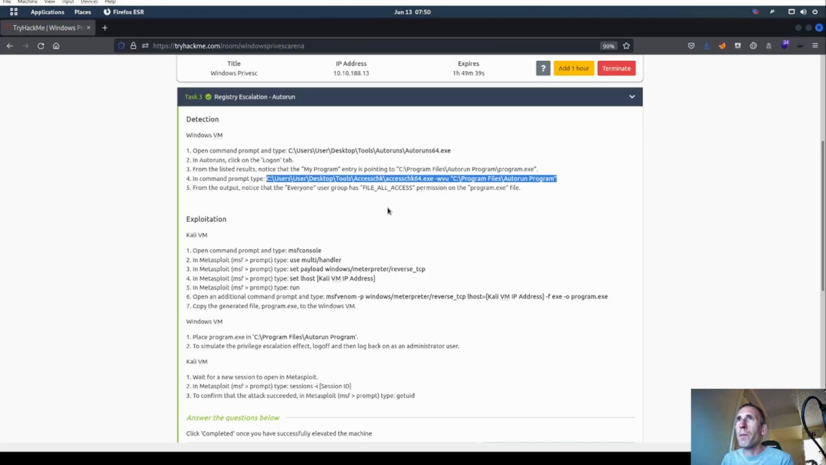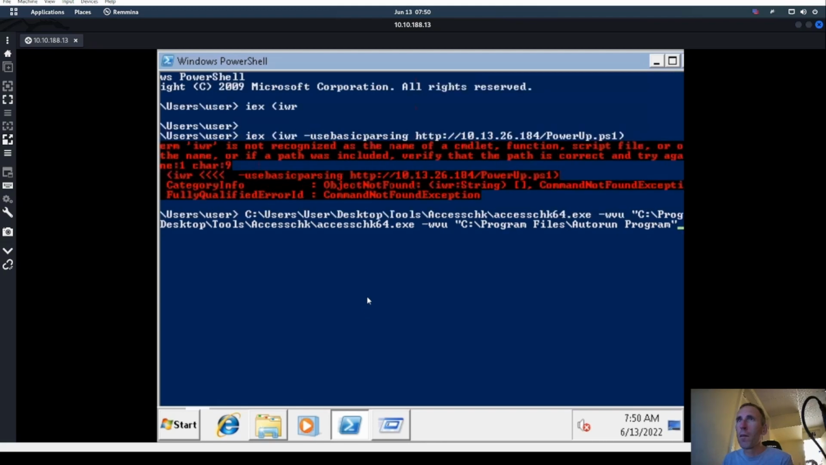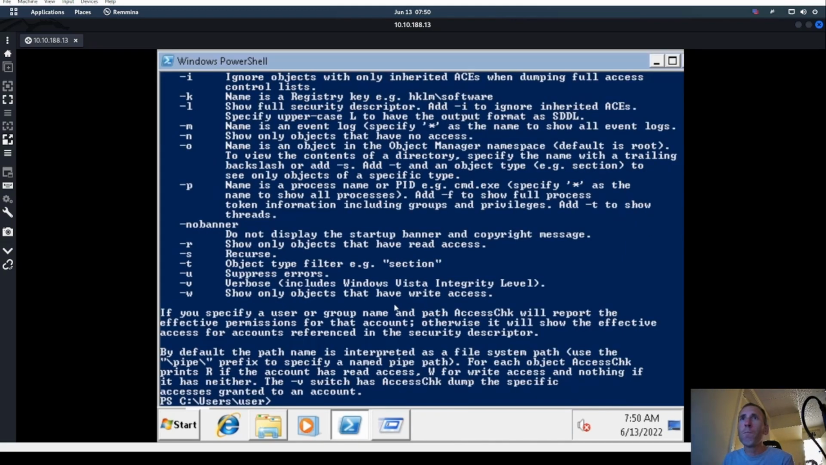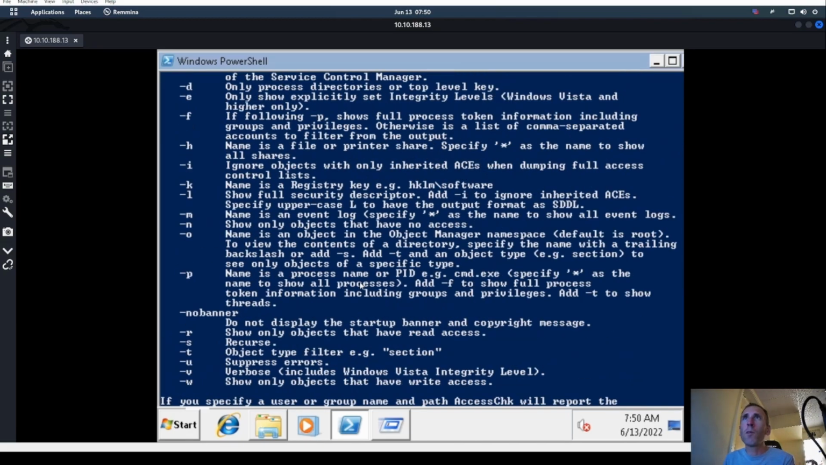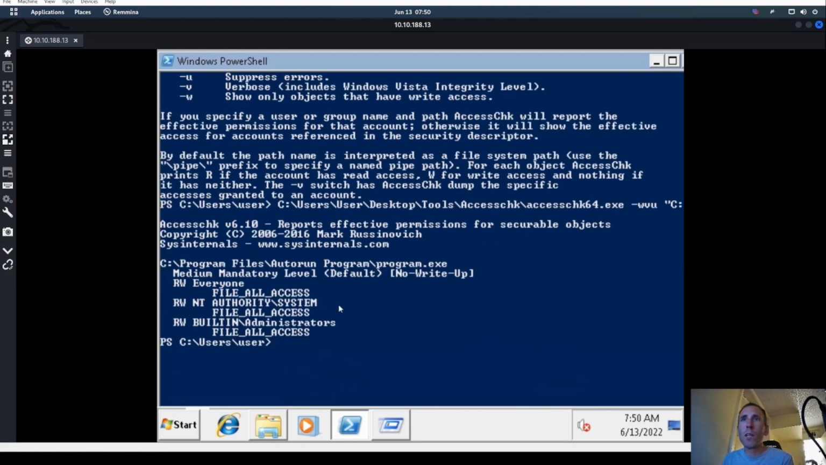Can I copy and paste? Copy. Okay, there we go. I pasted it twice by accident. Just going to try it one more time. And right click, enter. Okay, so there we go. And yes, read and write, everyone, file all access. So yes, that is very, very true.